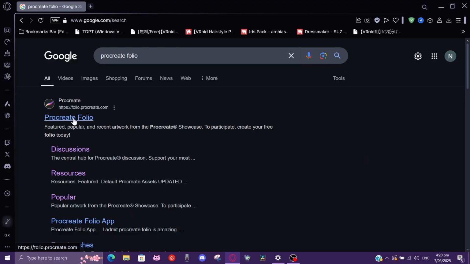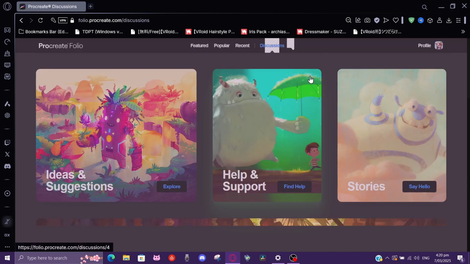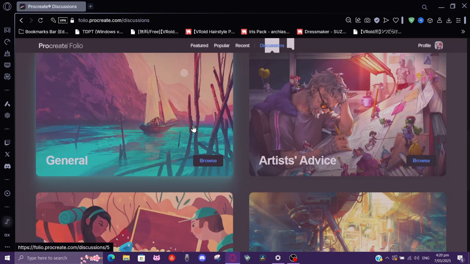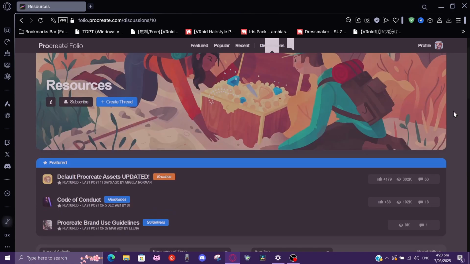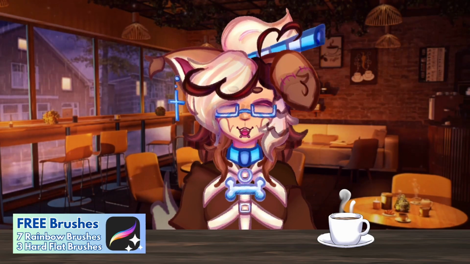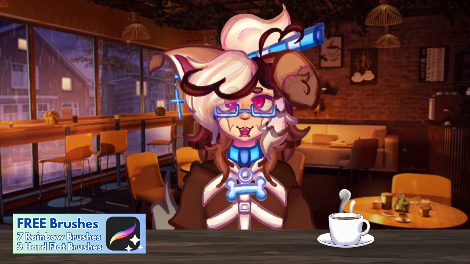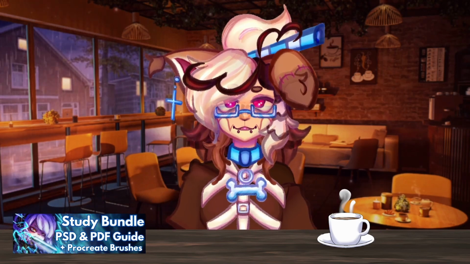Anyway, to access it, you just need to go to folio.procreate.com, then click discussions and then resources. Now you may have noticed a slight problem already, but don't worry, there's a super easy workaround. Unfortunately, there isn't a built-in search function, however, all you need to do is just Google the brush you want and put Procreate Folio at the end of it. Let's try that now with the brushes from our list.